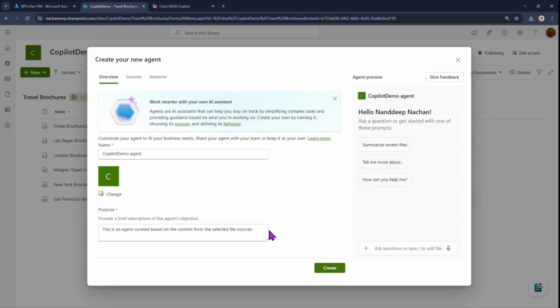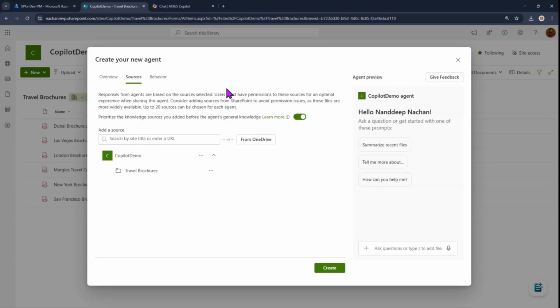So this is the overview page where you will get the basic information about this agent. Let's say, for example, if you want to change the name of this agent, you can do that. You can add some kind of a logo here. You can even define the purpose, so that the users who are visiting your agent know what purpose this agent solves.